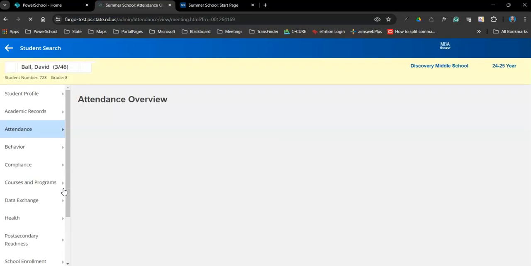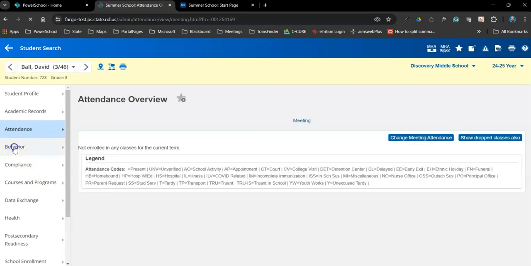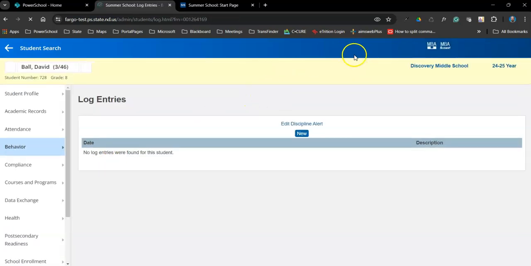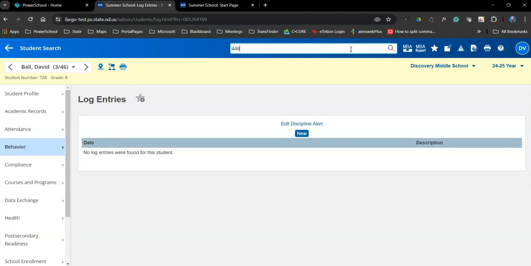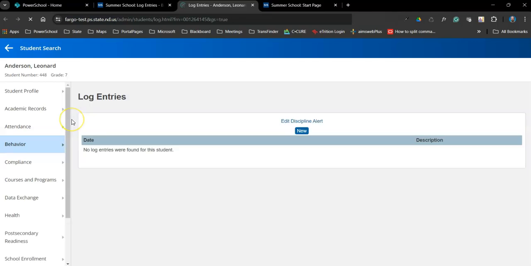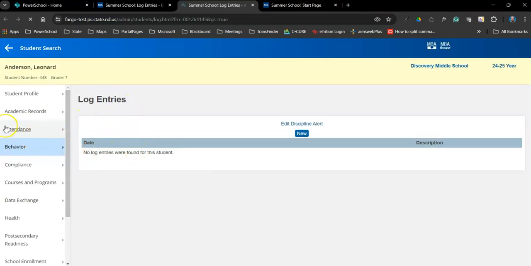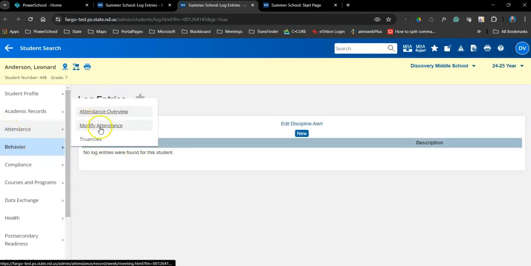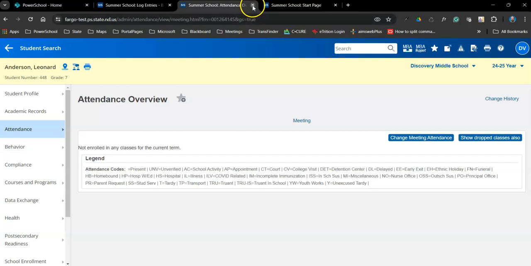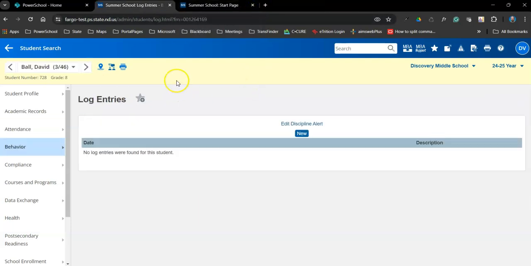So if I was on maybe David's log entries and that parent called, I can simply type in the number, look at Leonard. It's going to default to the log entries, but I want to take a look at his attendance. And when I'm done with my phone call, I simply close my tab and I'm back to my log entries.